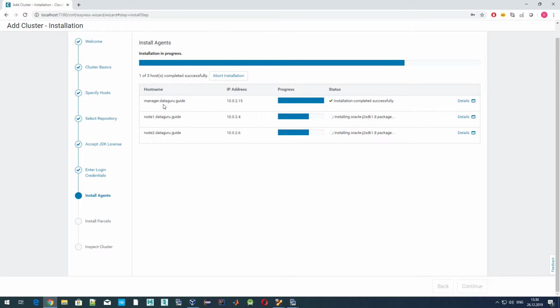And also for the manager, we already had this GDK when we installed our Cloudera Manager Server. So here we skip this step, and you see that on our manager node, Cloudera Manager Agent installed successfully without any problems. So for our worker nodes, node 1 and node 2, we are still downloading Oracle GDK. That takes a while, but that's totally fine.